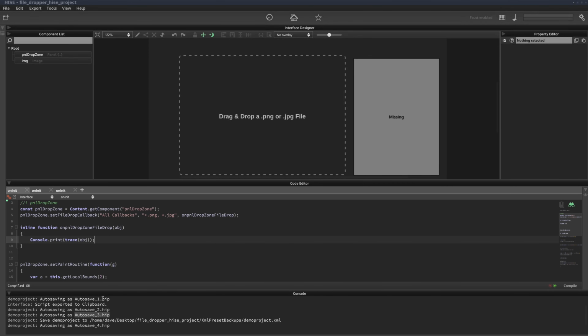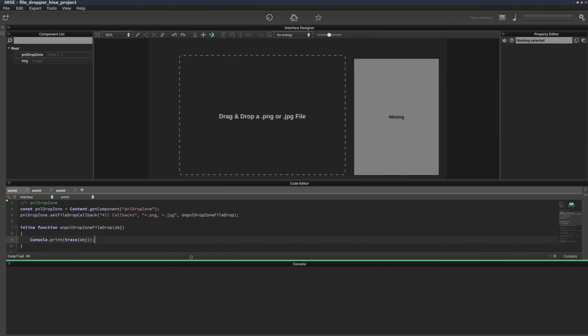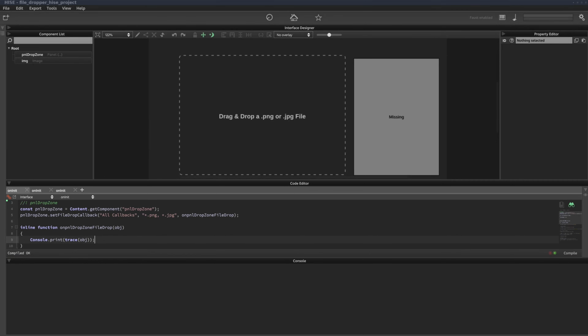So I'm going to clear the console. We won't see anything until we drop a file over here. So here I'm going to drag an image file over and we can see the output there. So it's saying the X and Y position of the mouse where I'm dragging the image. So if you want to do fancy animations based on the mouse, you can do that. It says if we're hovering or not over the panel.